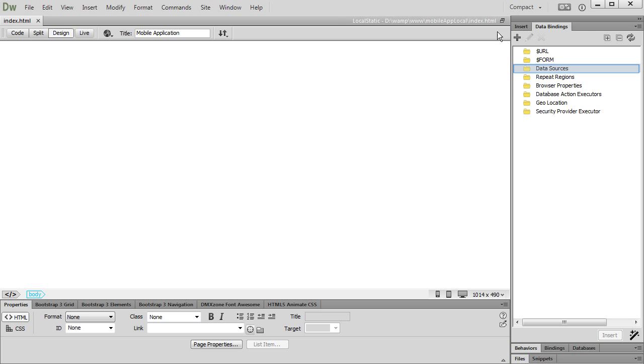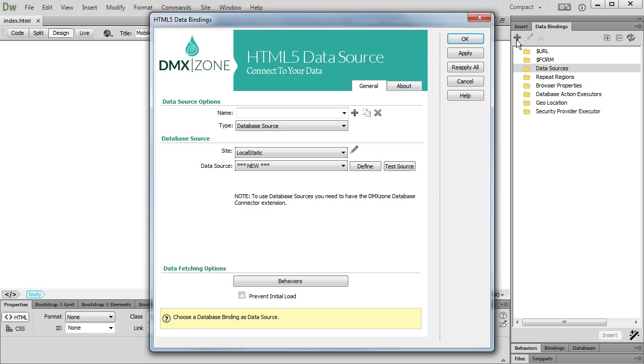Let's set up the data source for our page. We add a name for our data source. Select Database Source from the Type drop-down menu. You can choose whether to set up the database source in the current site definition or in another site defined in your Dreamweaver. As we are building a mobile app, we cannot set up the database connection in this static website. We need to create it in another site called Remote Data API website.